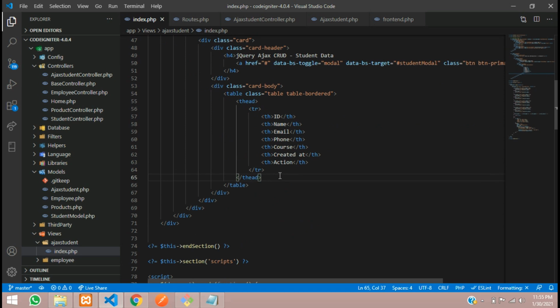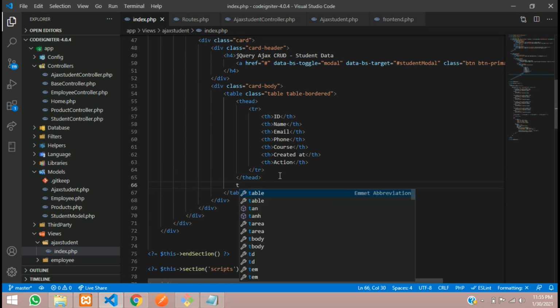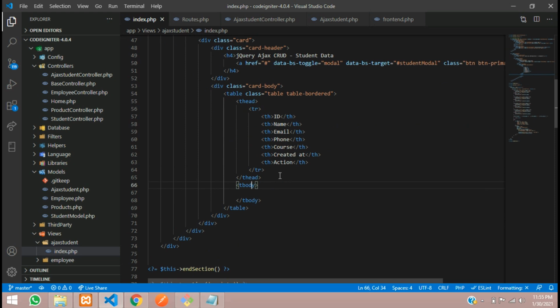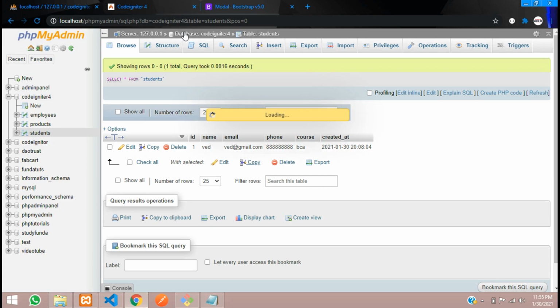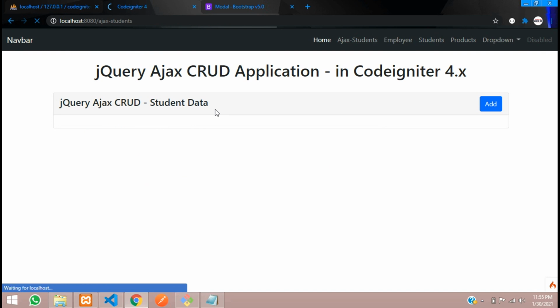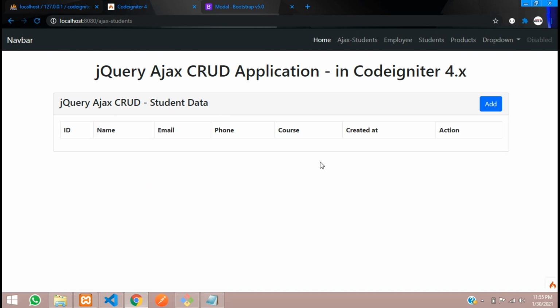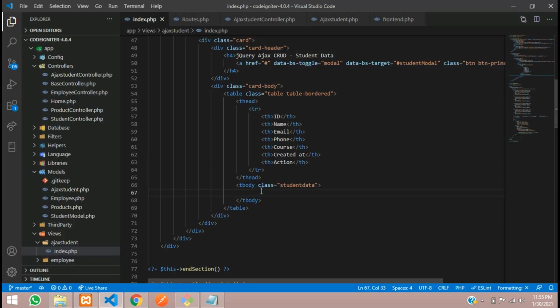Let's create the td, table body, and inside this you are going to give a class, for example, student data. So that student data we will give here, and let's start the code for it. Before starting, let me refresh this page and check the output. Okay, you can see that table format. Now let's begin with that.